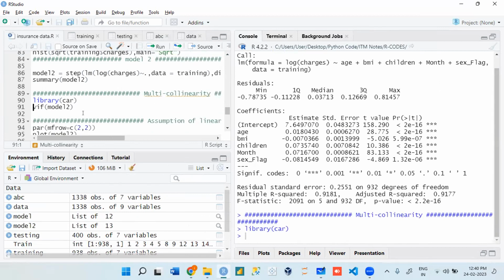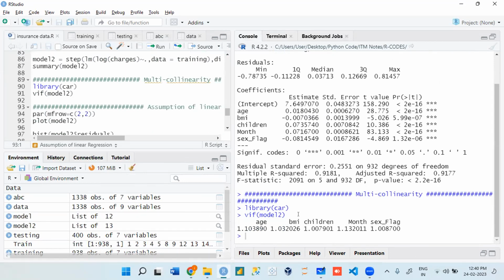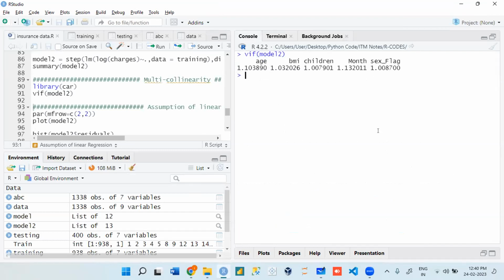we check with the help of VIF. Look at all the VIF values. Less than 1. All values less than 1. So can I say that multicollinearity is not present? Every variable is independent. Logic clear?